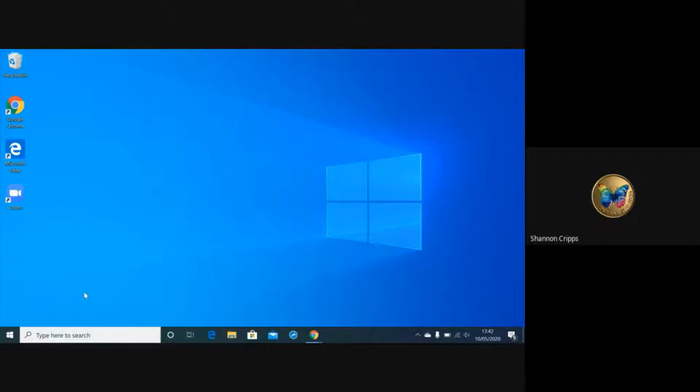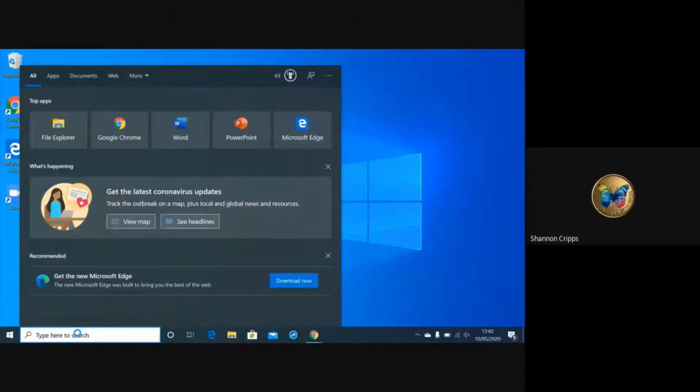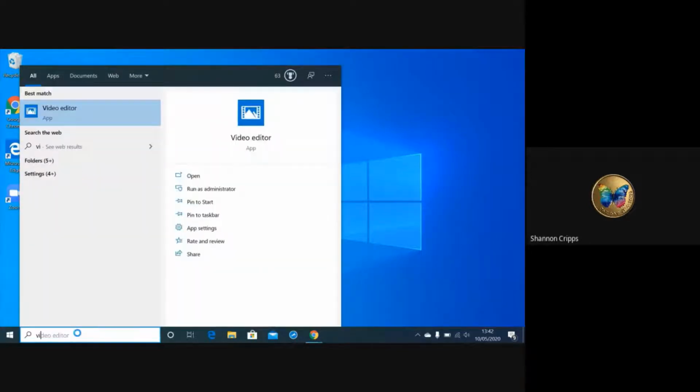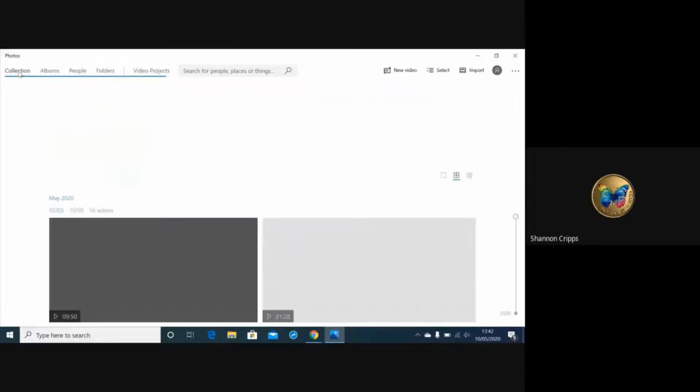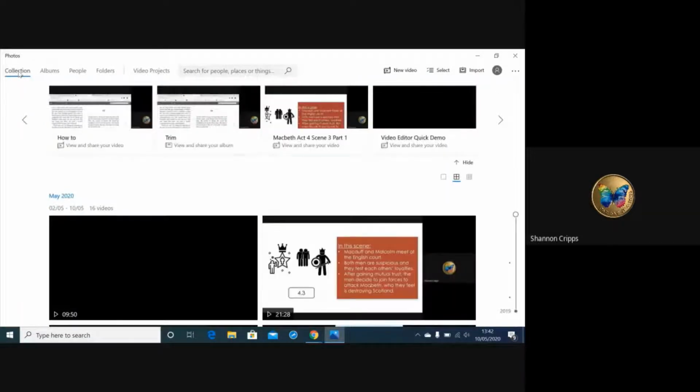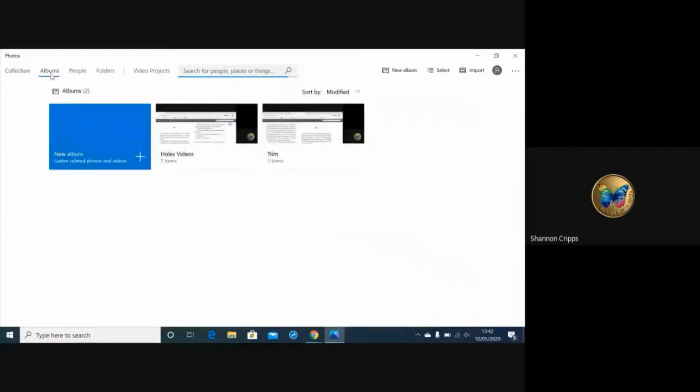If you have a Windows computer, you're going to go to the search bar and just type in video editor, and it is an app that's linked to your photographs already. So if you've got some photographs on your computer, you'll be able to see them there. You can look at photographs in different albums.